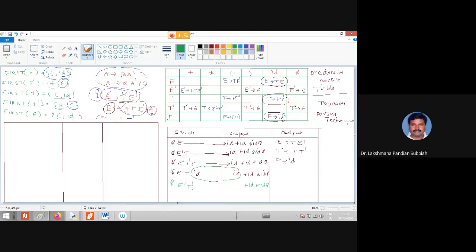Now we have to find out the entry for T dash and plus. So T dash and plus is T dash derives empty. We are using the production rule T dash derives empty. T dash empty means you pop T dash and place empty. Empty has no meaning, right? So here now E dash only, right? The input is plus ID star ID dollar, right?